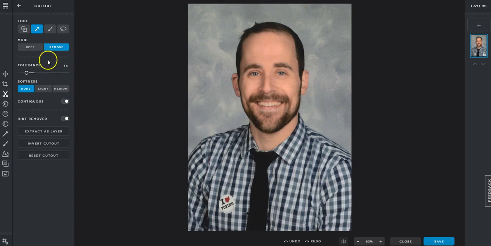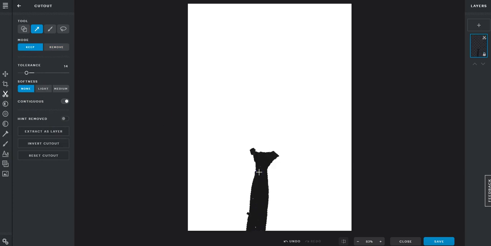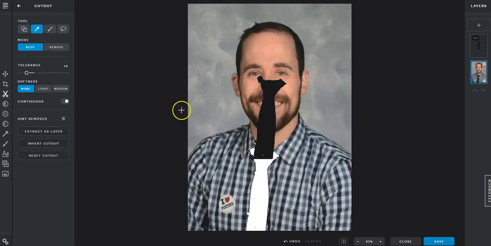Again, and by the way, you want to remove the hint so you can see that you're actually removing it. It's all about your tolerance level and whether you want to keep or remove the thing that you're doing. So if I just want to keep the tie, look what I just did. Extract as a layer. Now go back here, invert cutout, and then you'll see that you now have, again, that separate layer that you can manipulate.